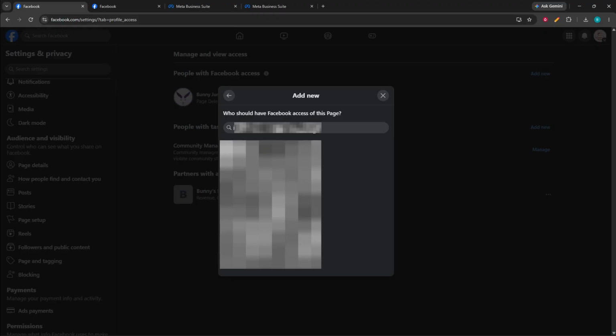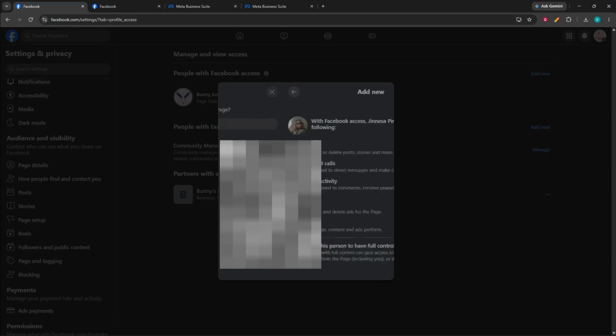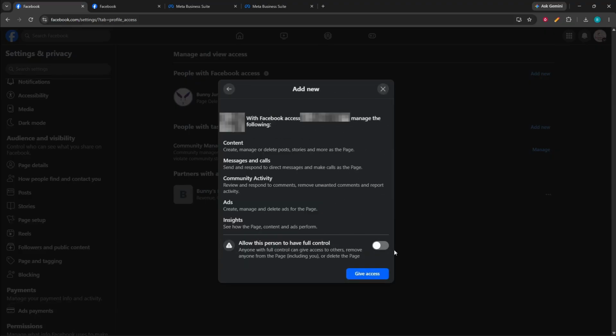Once you complete that final step, the person will be added with access to your Facebook business page. They may need to accept the invitation or confirm the access on their side, depending on Facebook's current setup.